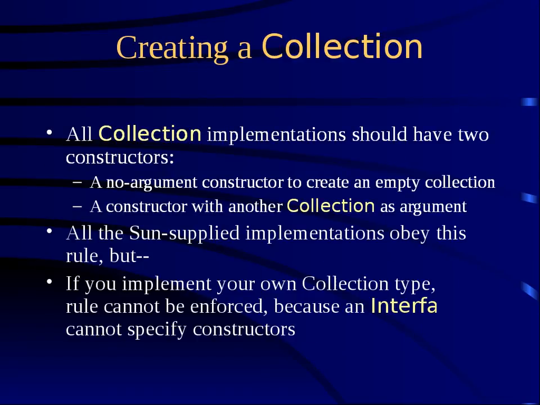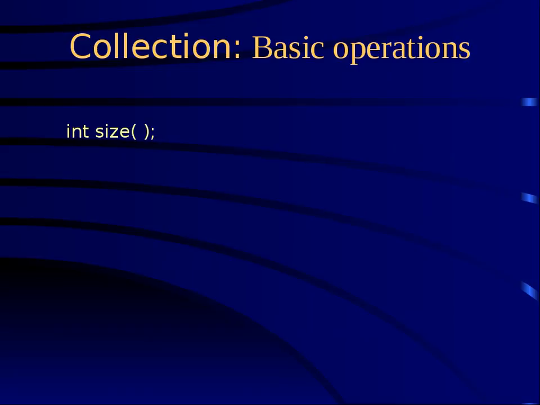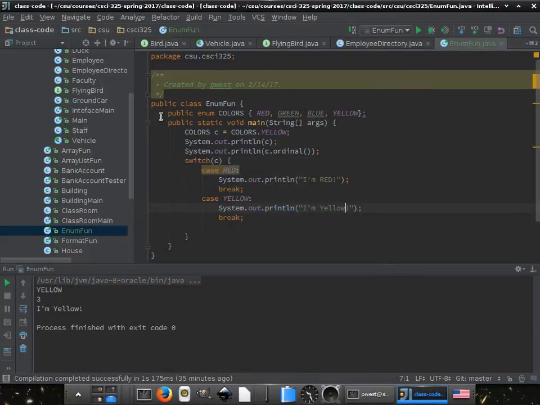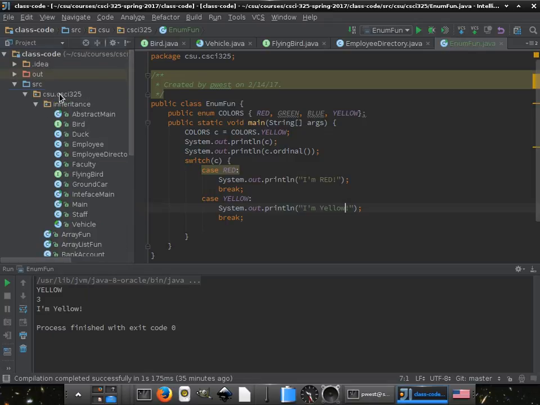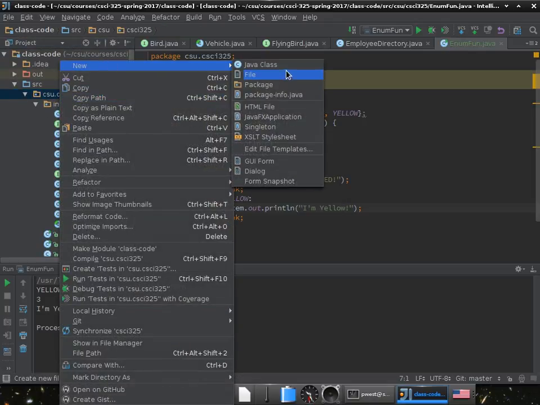All right, wow. Okay, you know what? Let's jump over. Let's start doing some code. New Java class. Oh, wait a minute. Hold on a second.